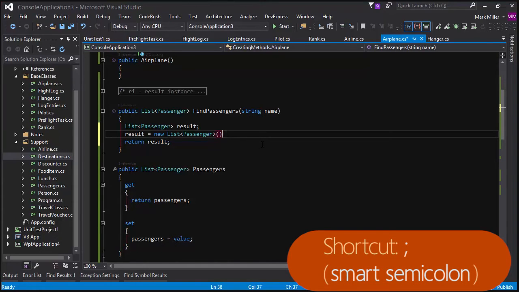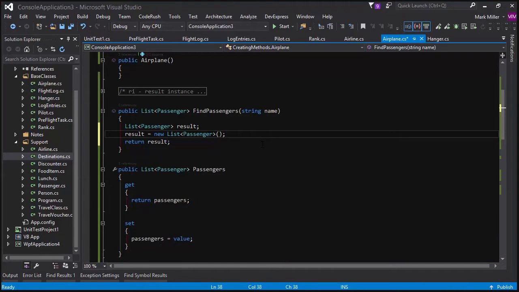And if there was not a semicolon there, if I was just here and I hit semicolon, it would get me outside and add a semicolon. So that's the smart semicolon feature, getting me outside the block. So now I've got my list right there.